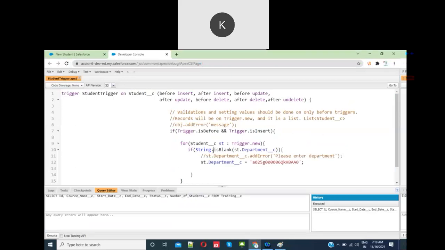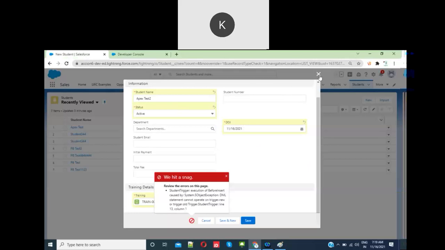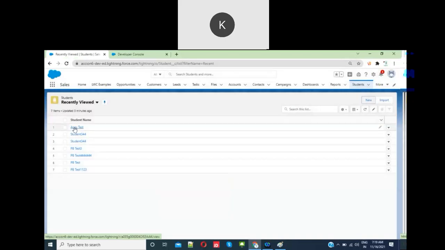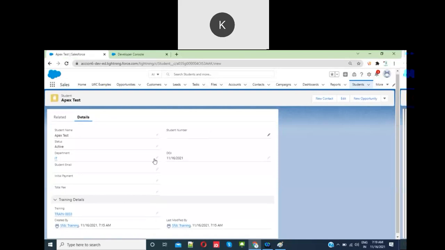Okay. So now let's say I have to validate in different other ways, like when the record is getting updated. Okay, so I need to check if department is IT on update case.